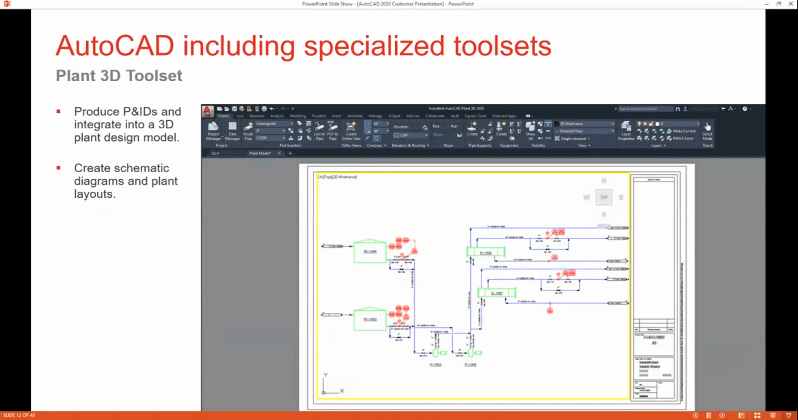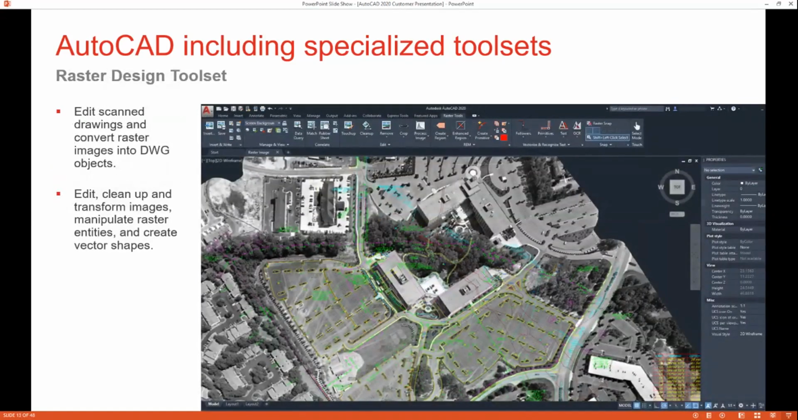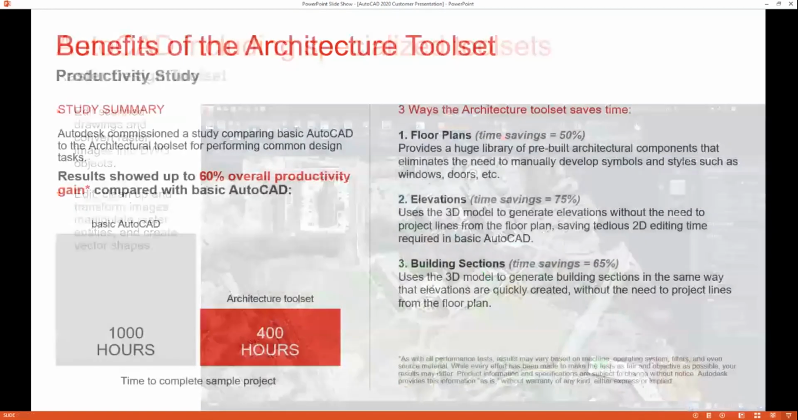We have the Plant 3D toolset, where you're able to produce P&IDs and integrate this with your 3D plant design model, and also create schematic diagrams and plant layouts. Raster design helps you to take in scans and edit them, clean them up, transform them, and convert the raster images into DWG objects. So when you have to archive old drawings that were probably printed on paper, this helps you make that faster.